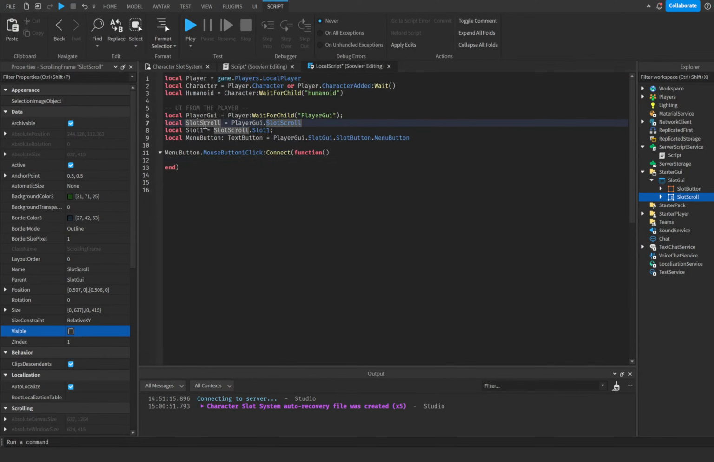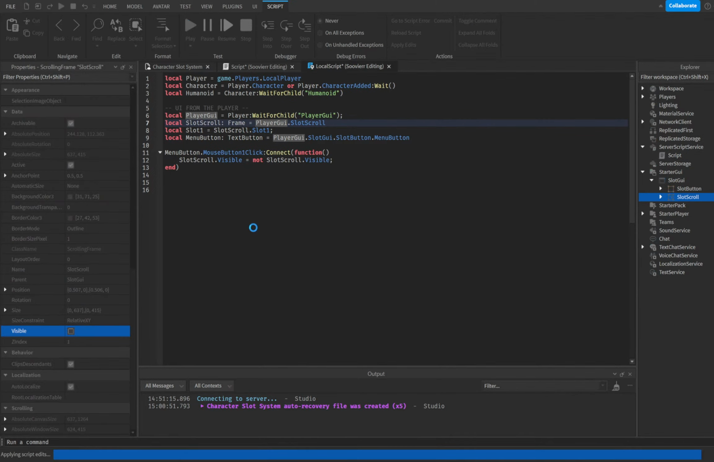So all I'm going to do is get the scroll frame. Since this is a frame, we can just set this to a frame. We can do dot visible equals true. Or actually, this is something you can do as well: not scroll frame dot visible. It does the opposite. So it'll be true one time, then false, then true, then false. It's better if I show you guys. So you have the player GUI dot scroll frame. Now if I press play, we can see how it's going to work.